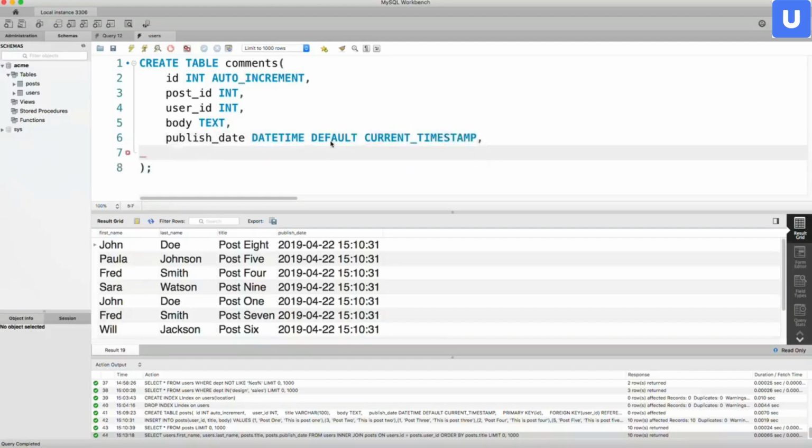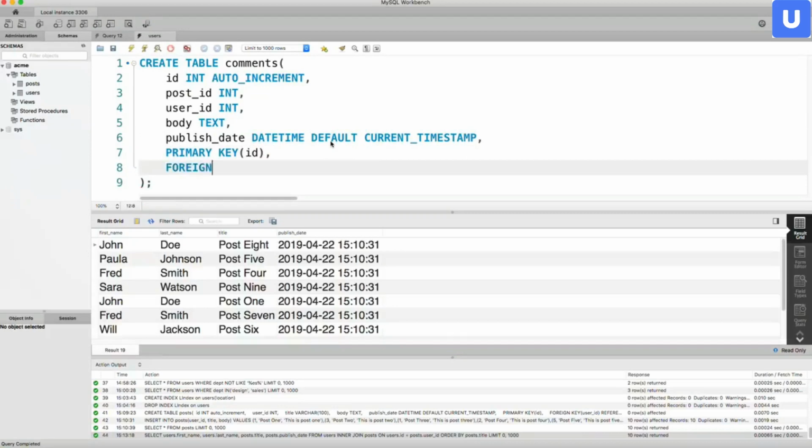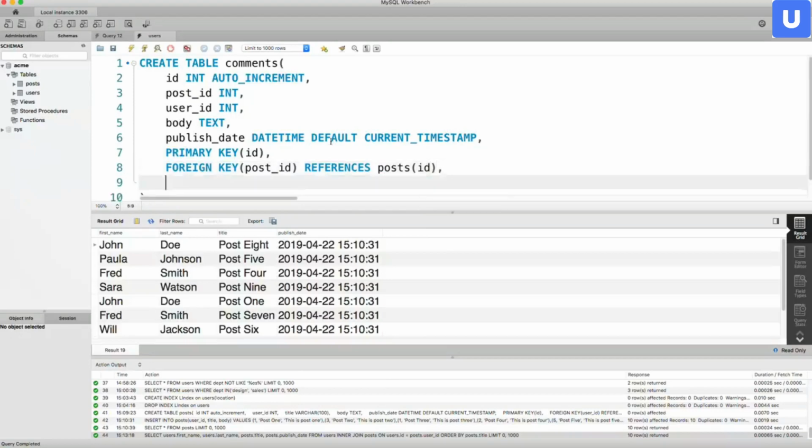All right, now we need to define our keys. So we have a primary key of ID. We have a foreign key of post ID. And we want to add references to the posts table. And the primary key in the post table is the ID, so we're linking that as a foreign key.